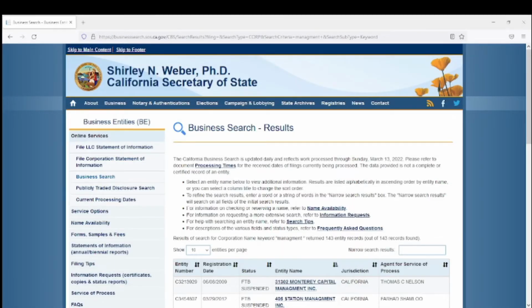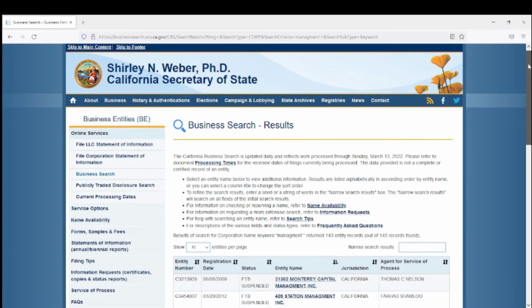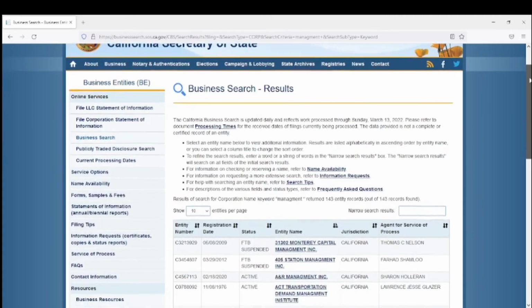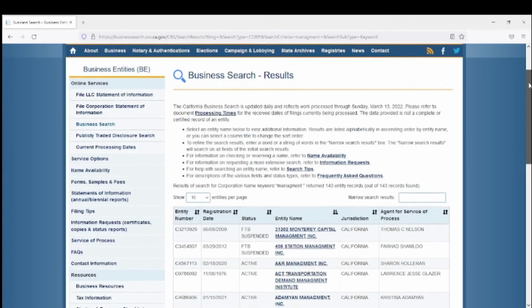Now, before we get into filing our statement of information, I just wanted to point out a few things here. We're back at the California Secretary of State's website now. You can see there Shirley N. Weber, PhD, California Secretary of State. That's who our Secretary of State is. And here are the business search results.